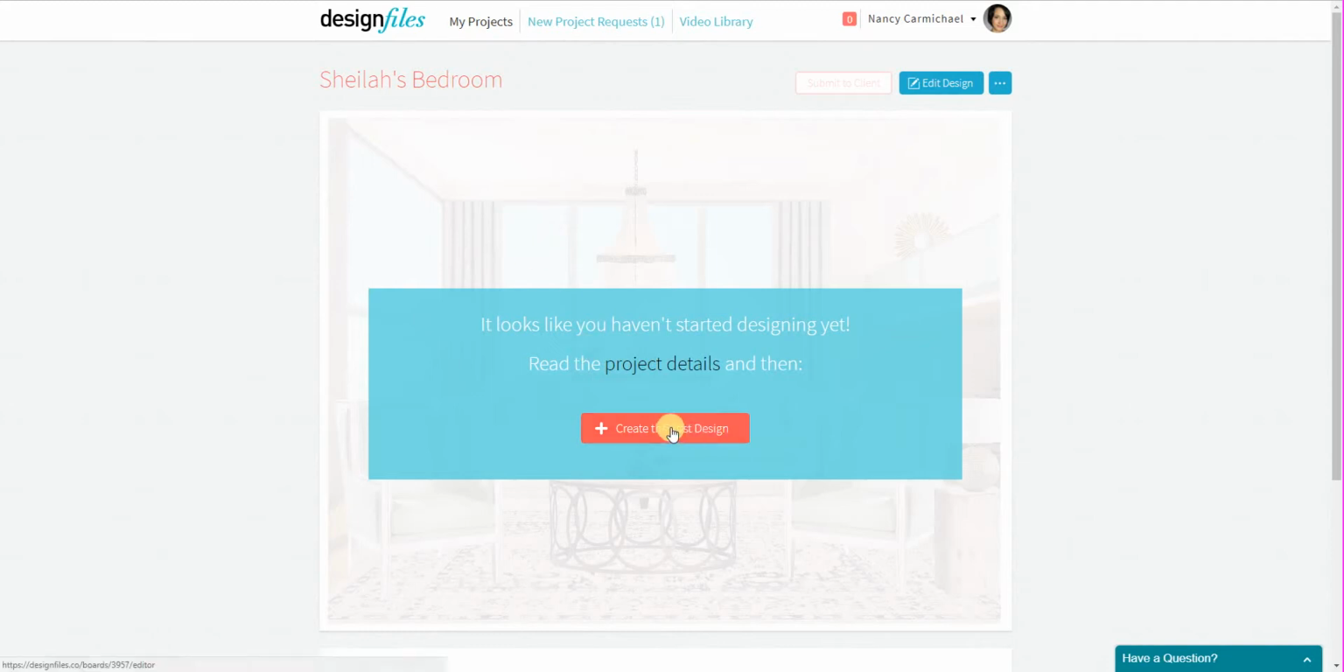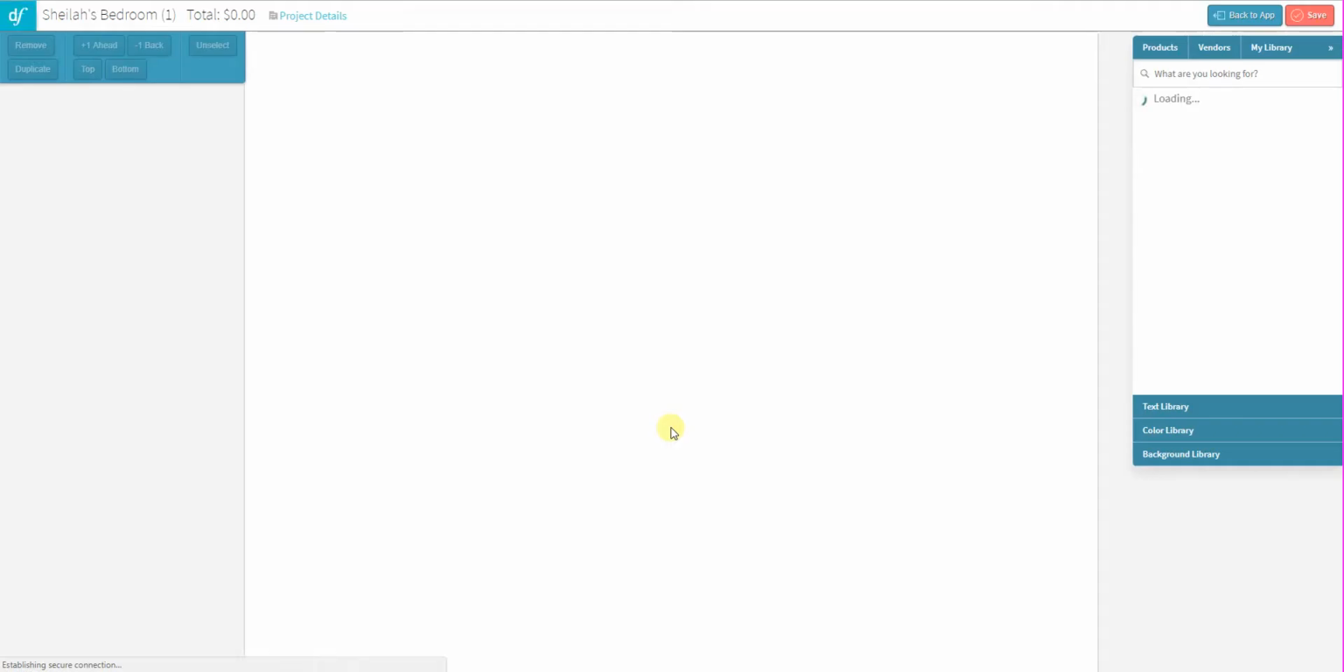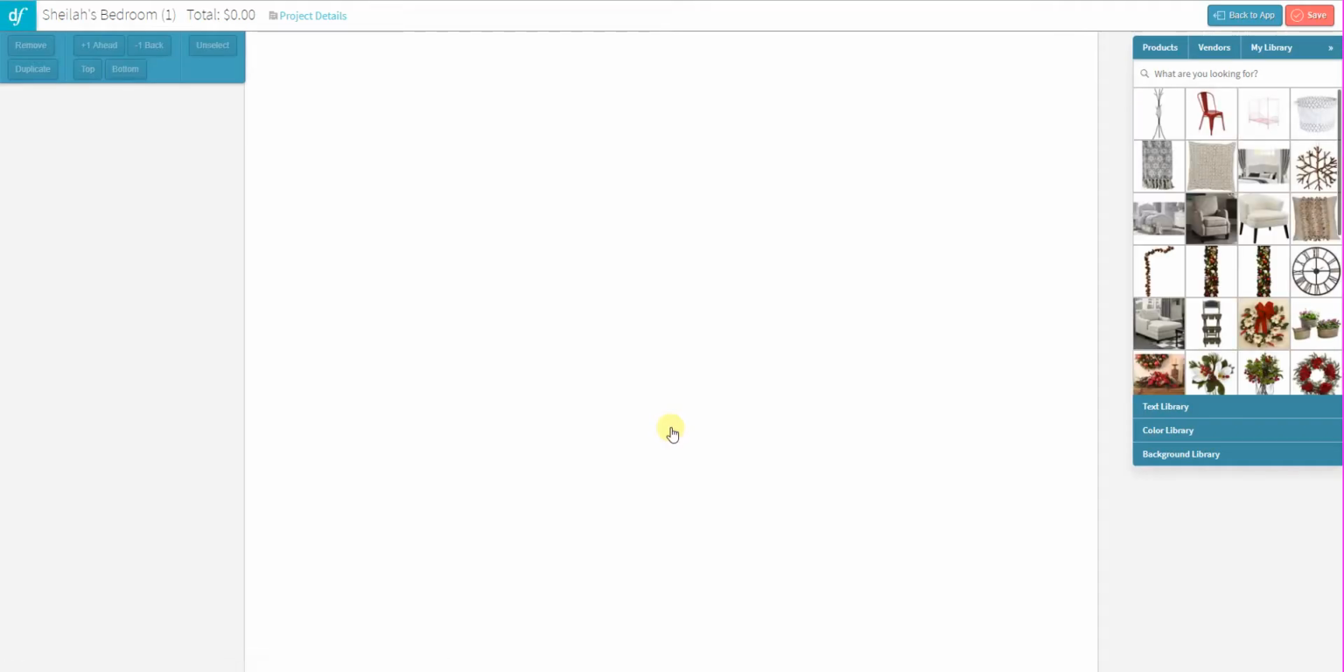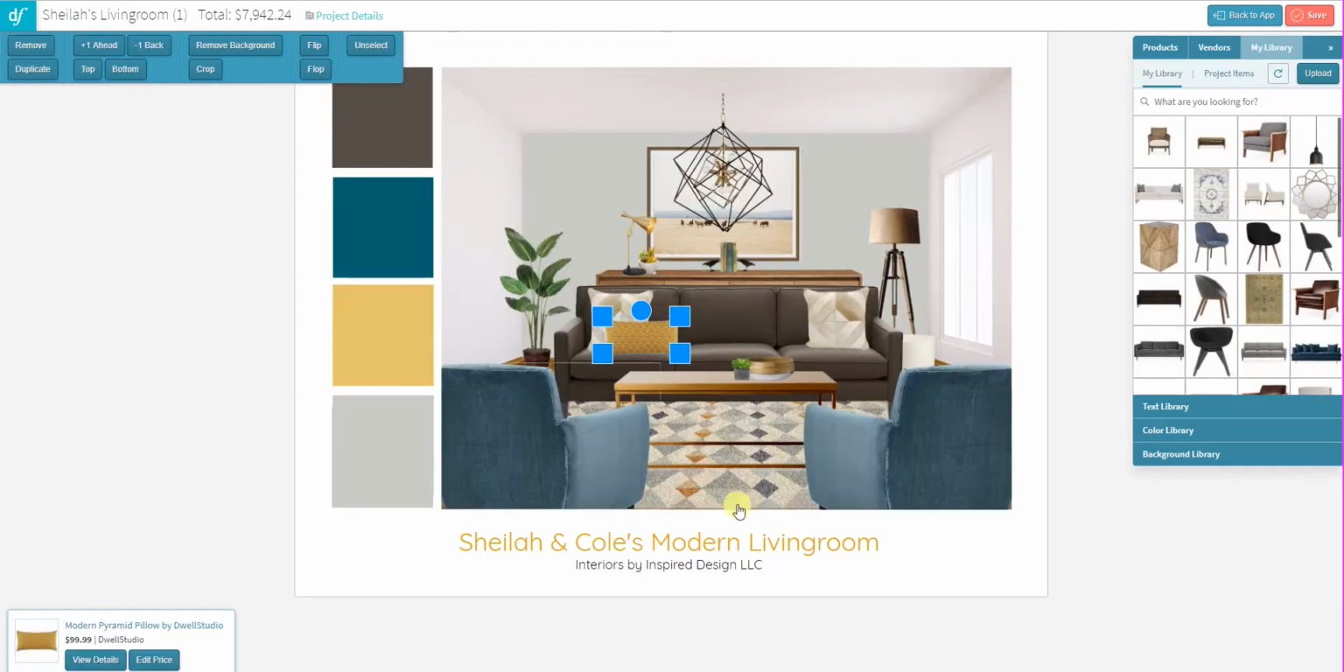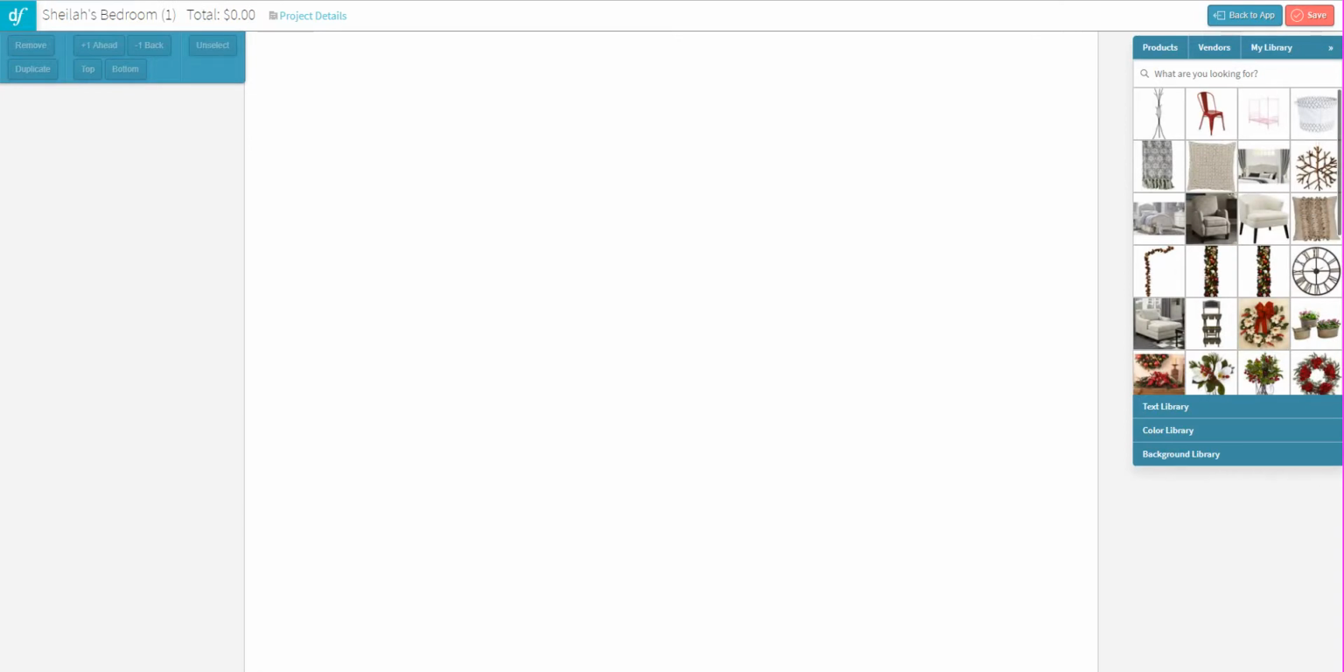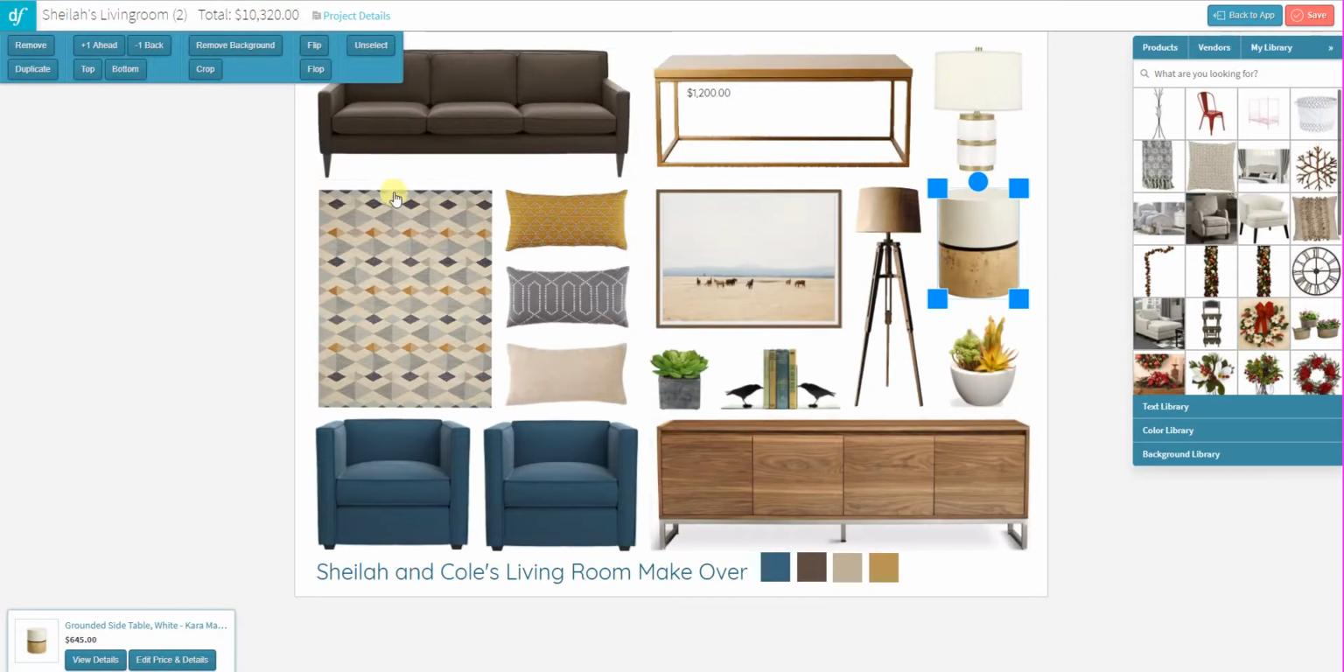So I'm going to jump into the editor now, and I'll show you how that works. Now, with the Design Files editor, you can choose to use the editor to create 3D designs similar to this one here. Or you can also create more of a 2D concept board similar to this look here. It just depends on how you like to work and what you're wanting to present to your client.